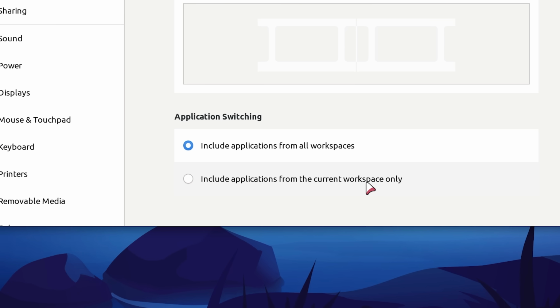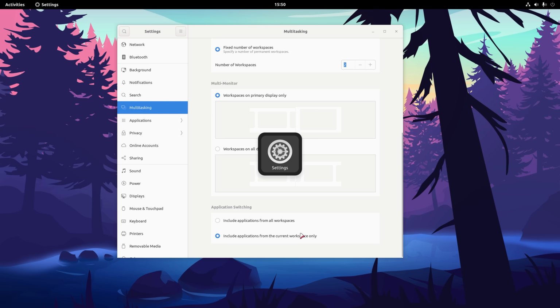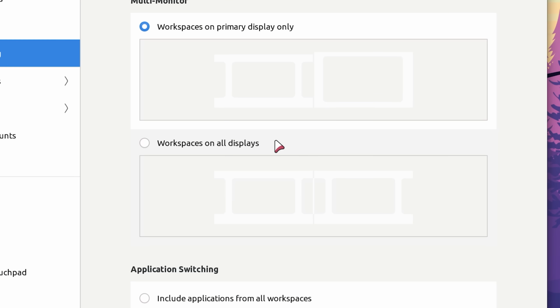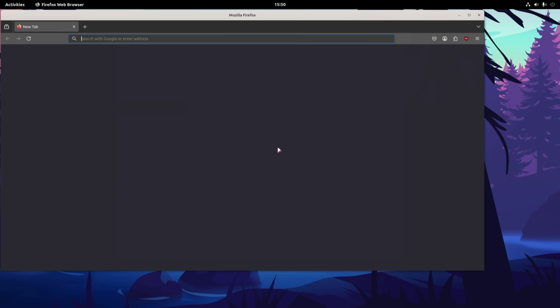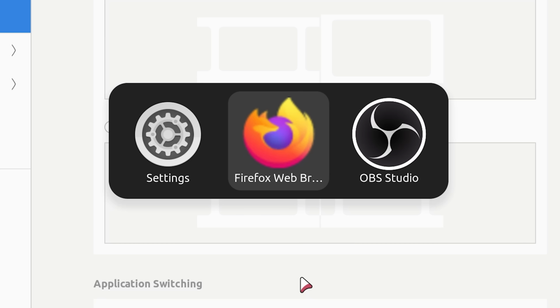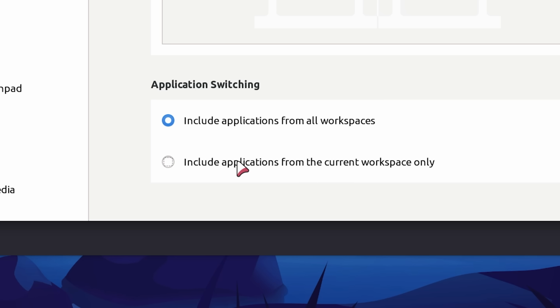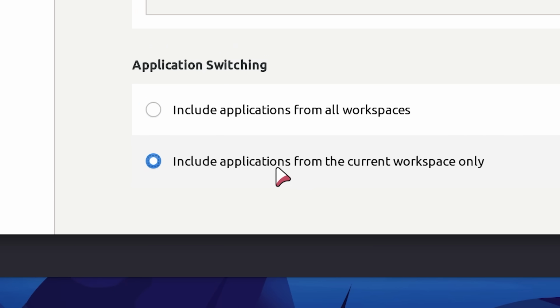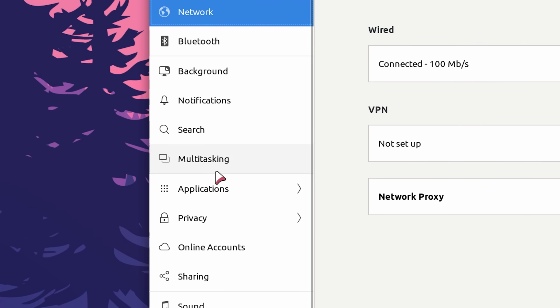Also, this is Alt Tab. If I select this one, it's only going to show me settings inside of Alt Tab. Let's maybe open Firefox as well. But if I have this enabled, it's also going to show OBS. Windows does it like this and macOS does it like this. I love that this is a setting inside of Linux. I'm going to do current workspaces only. Okay, so pretty regular settings so far.